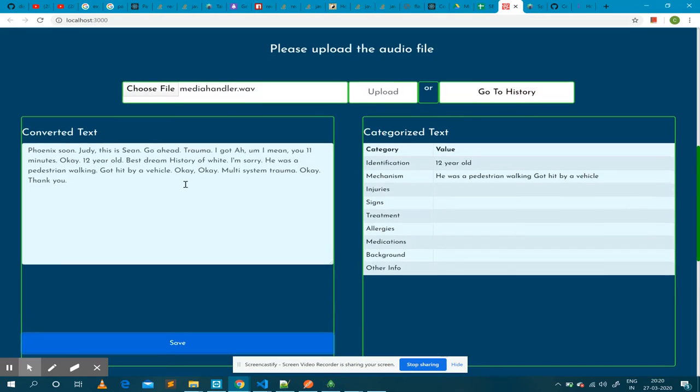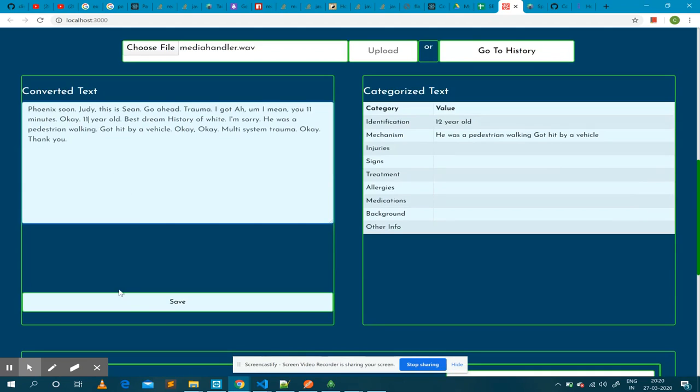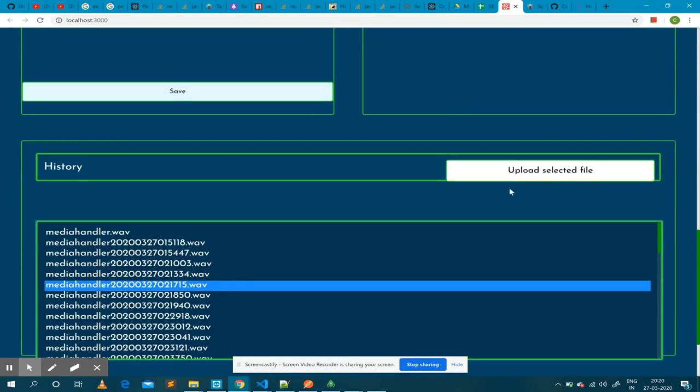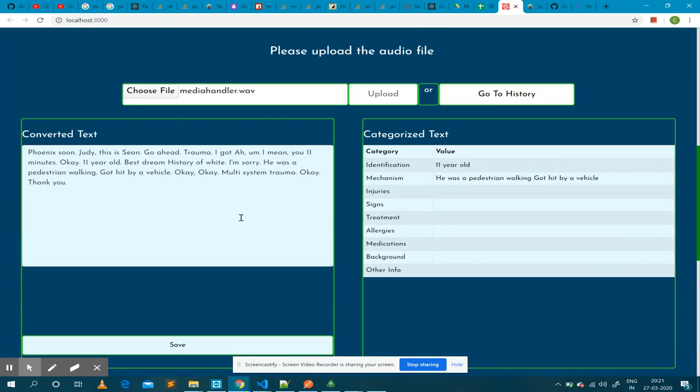So these are the results. I uploaded this file mediahandler.wave. This is the text converted from the file, and these are the categorized results. When I edit some information in this, make it 11 years old, and save it, the new converted text is updated, the new categorized text is updated, and the new converted text is saved in the database. And this is the history tab. You can select this and upload a file. This is under construction. It's not completed yet for the sprint, and this is moved to the next sprint. Thank you.